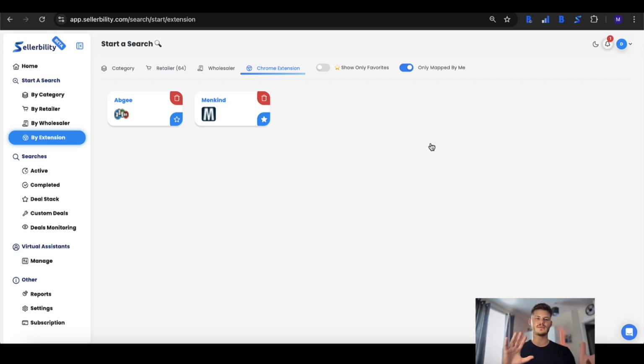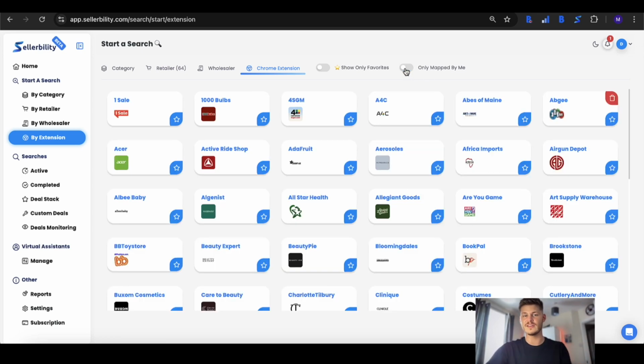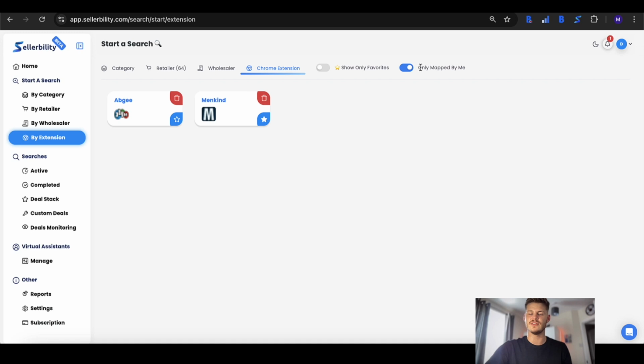Now, first off, I just wanted to talk to you a little bit about this by extension section. So this is where you can see items that you have added via the extension. And you want to make sure that the only map by me toggle is on. It's automatically toggled this way, so you won't really have to worry about this. But if it is off, all these sites here are the websites that are in the by retailer section, so are actually added into Sellerbility. If you just want to see what you've added via the extension, you need this toggle on.